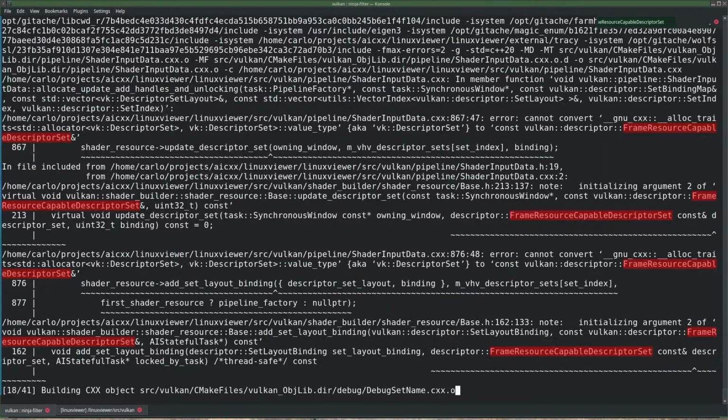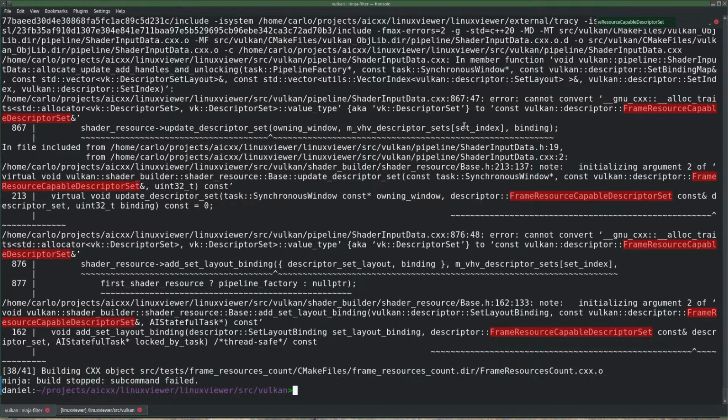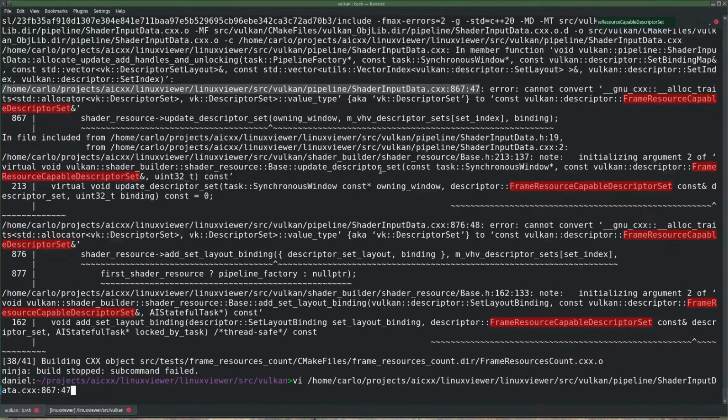Oh, can we go to bed? No, not yet. Cannot convert the value type, aka VK descriptor set, to our new type. Right, and that is here. Let's have a look at that.